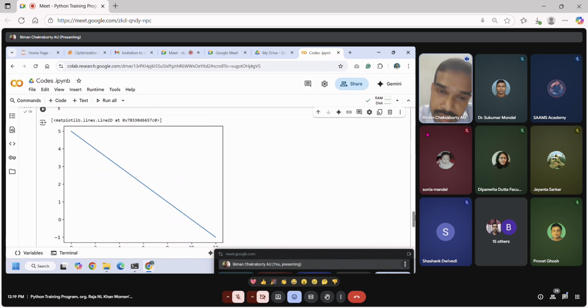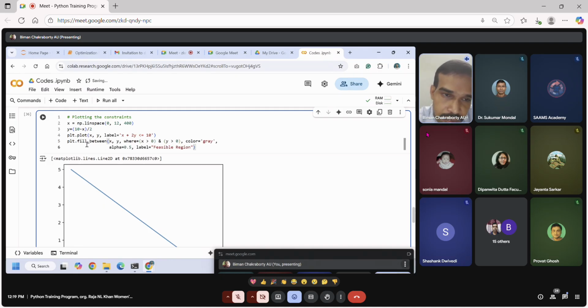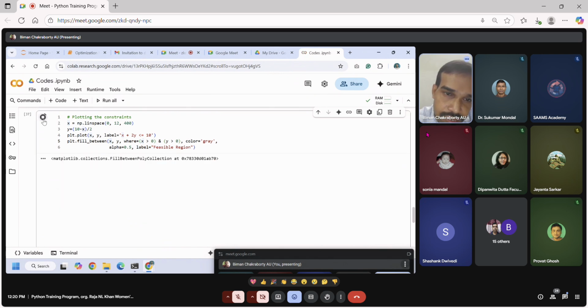Then how to plot the inequality? This is for equality. Now, how to plot the inequality? For that we need plt.plot for the straight line or curve, and plt.fill_between. Then xy is given, where x should be greater than 0, and y also greater than 0, otherwise negative values will be taken. This will be the half spaces. Color is given, otherwise color will be taken care of by Python. And this is the label, feasible region. I will show you.